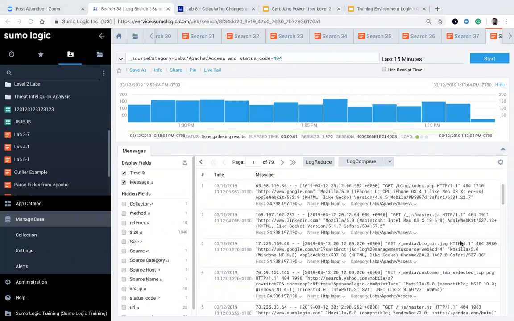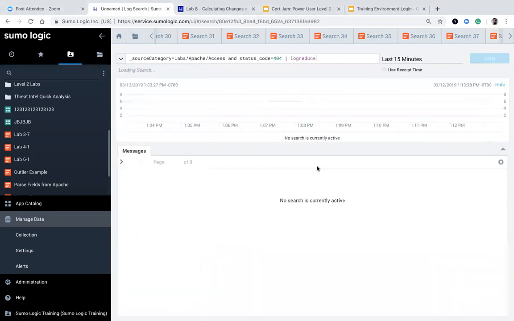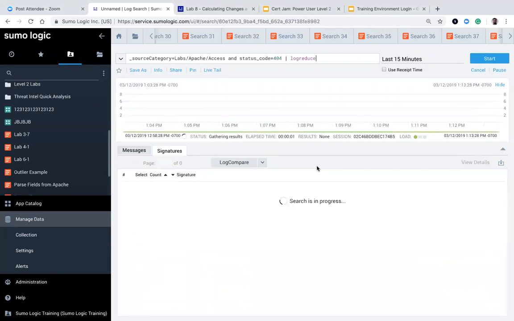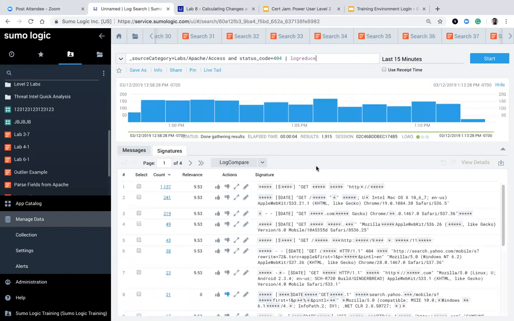Now, here's where we want to introduce log reduce, because as you may have seen before, what log reduce is going to allow us to do is take our log message and look for patterns within that log message and then group them together. So here we have 1900 log messages. Well, if I click log reduce, it's now going to take all 1900 messages and group them together based on patterns that the system is finding. And then it's going to show us those patterns.